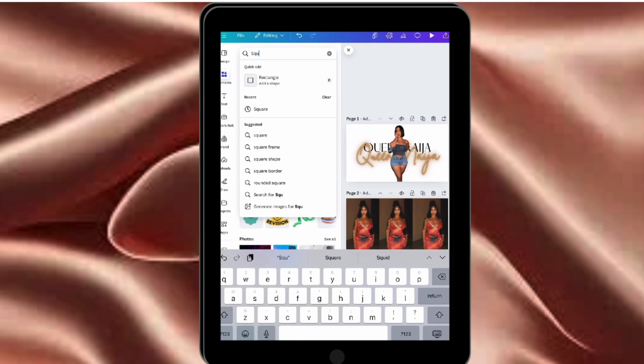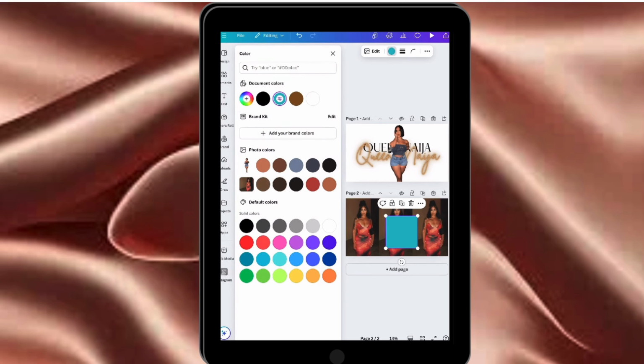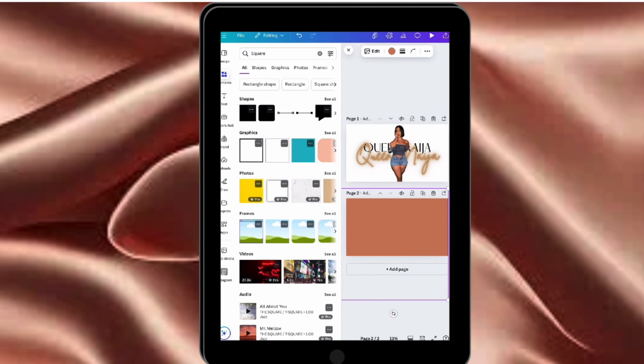Once that step is done, you're going to go into elements and type in square, and we're just going to click this aqua blue square and make sure that it is covering the whole photo. But before you do that, you can change the color. I went with this first brownish color that I already picked out. Again, make sure it's covering the whole photo.